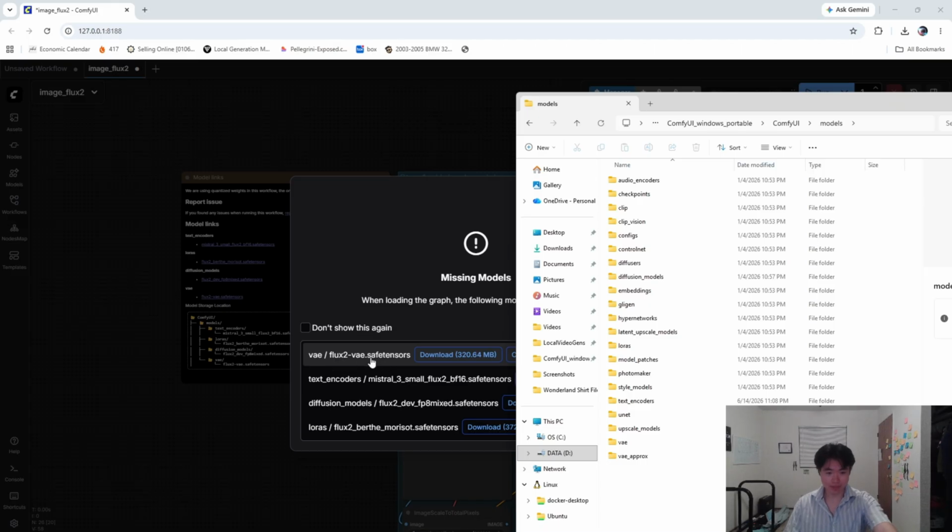flux2-vae.safetensors. The word before the slash is the folder. So VAE is a folder, and that's where we want to put flux2-vae.safetensors. Text encoders is where we want to put this one, the Mistral 3 small flux 2.